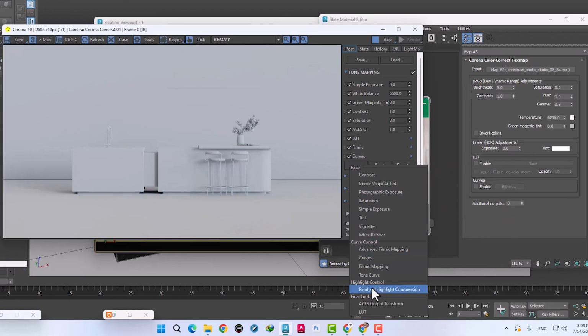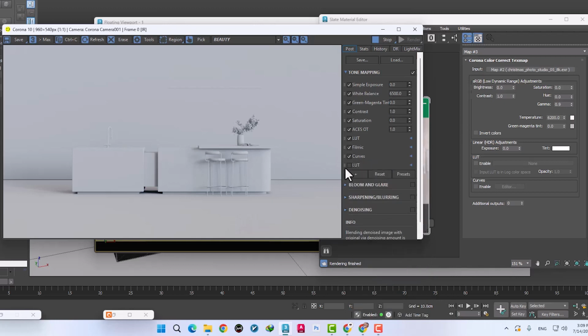Well, I think we need another LUT. This LUT is a good option. It made the color of the image more balanced.